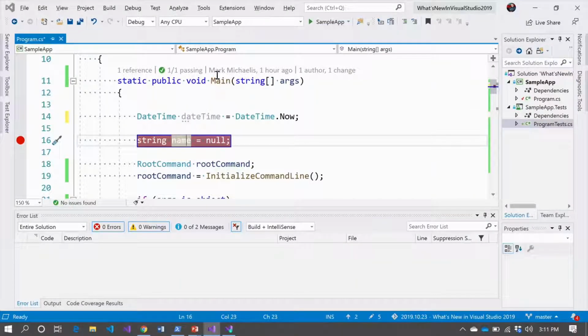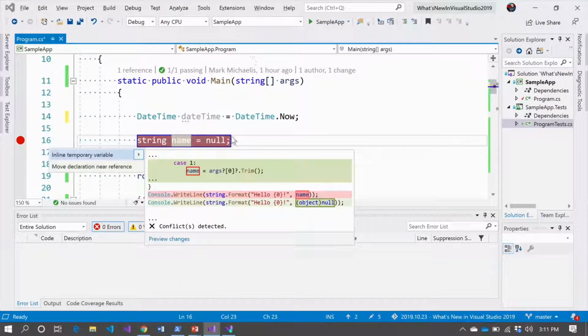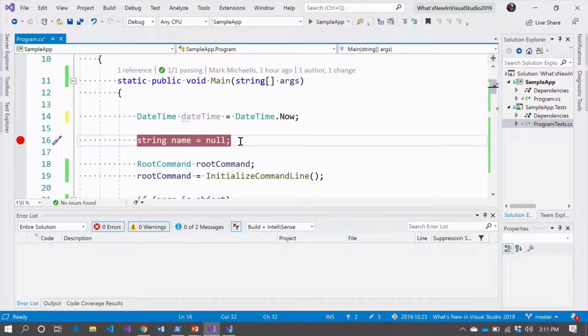Here, you'll notice there's another one here. I've gone ahead and assigned string name to be null. Anyone know why it's surprising that there's no IntelliSense on this saying, hey, that's a problem? Anyone know why it should be a problem? It's not a trick question.